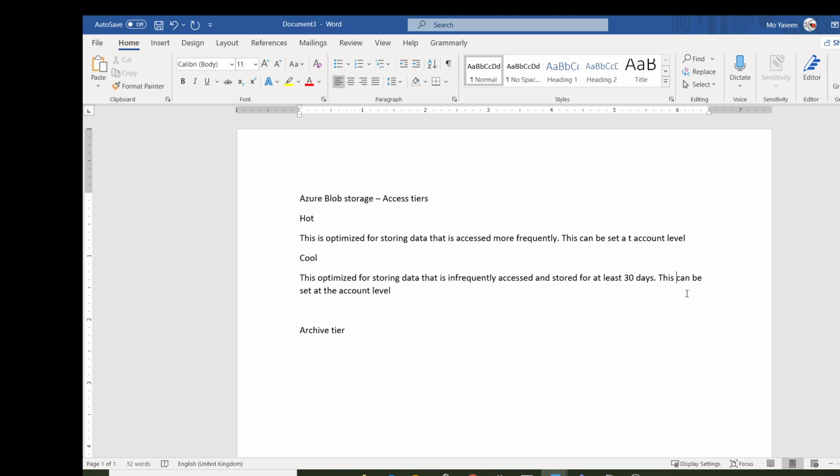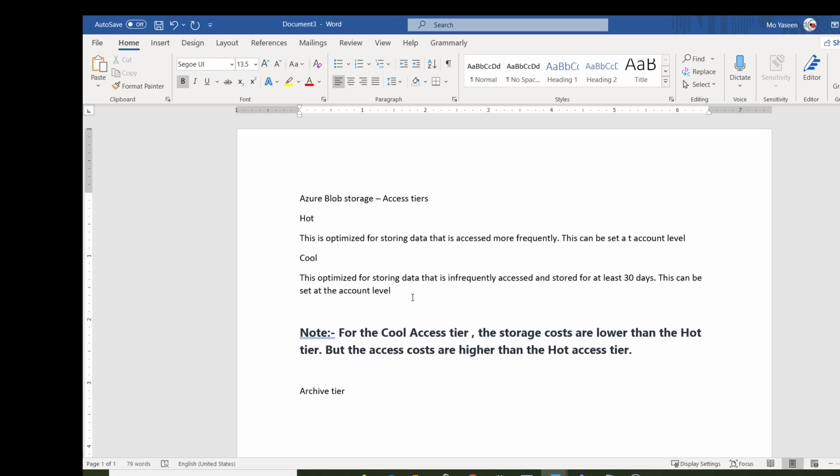So just remember, I'll paste one of these online statements here so you can remember. Note, for the cool access tier, the storage costs are lower, so the cost of cool storage is lower than the hot. But the access cost, when you want to access the cool tier, is higher than the hot tier. So just remember that.